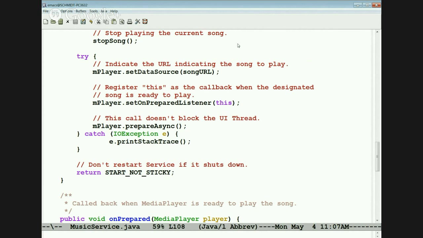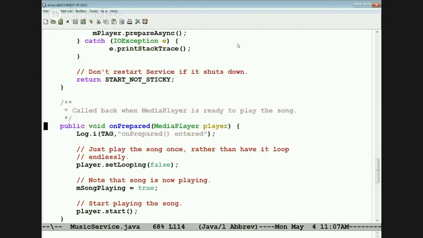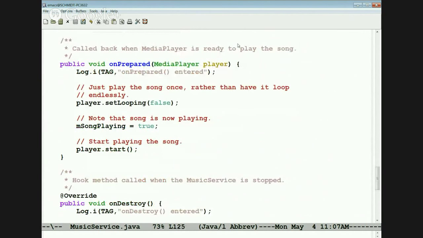So whenever media player is comfortable that we've streamed enough of the data, then it automatically calls back the framework. The Android media player framework will end up calling back the onPrepared method, passing in the media player that the prepareAsync call was made on. And that then goes ahead and plays the song one time, and we note that the song is playing, so that if we're told to start playing another song, we can stop this song before we start playing the other one. So that whole thing takes place asynchronously.